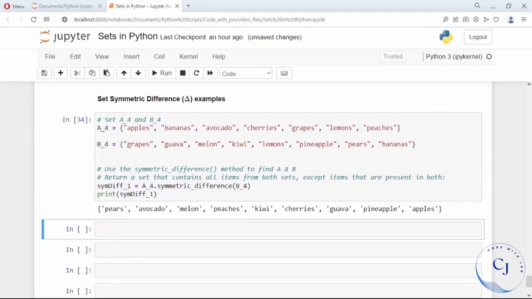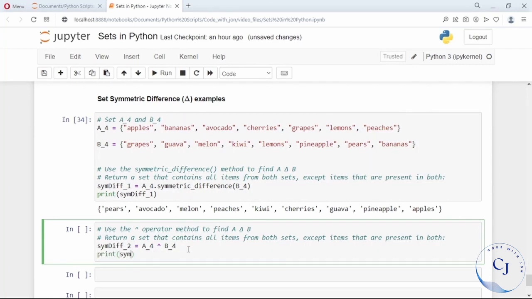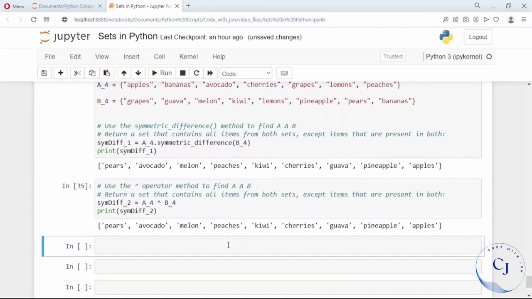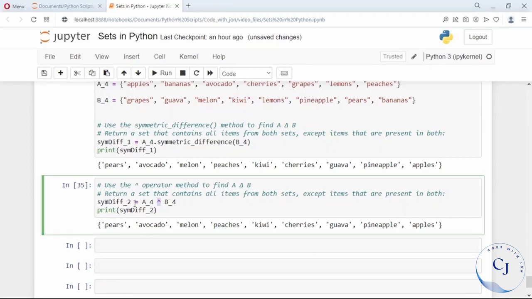A cleaner way is to use the operator. Now this is a cleaner way of using the symmetric difference. This is the operator that you're going to use. We've saved it under the symdiff2 variable, and these are the values.